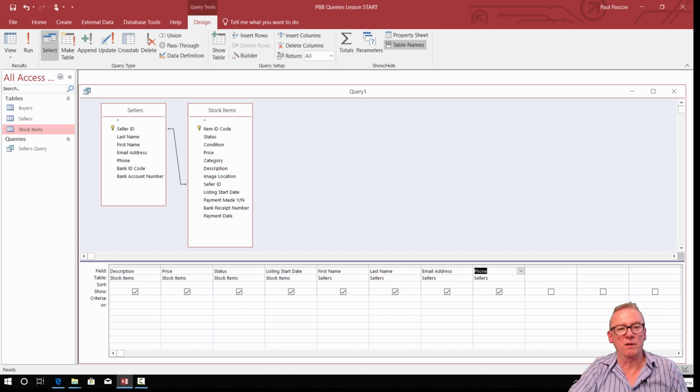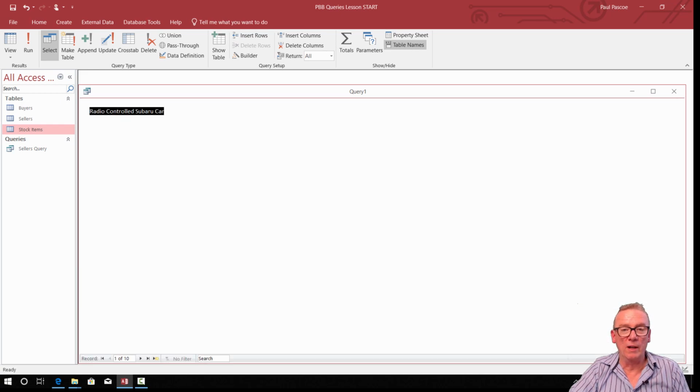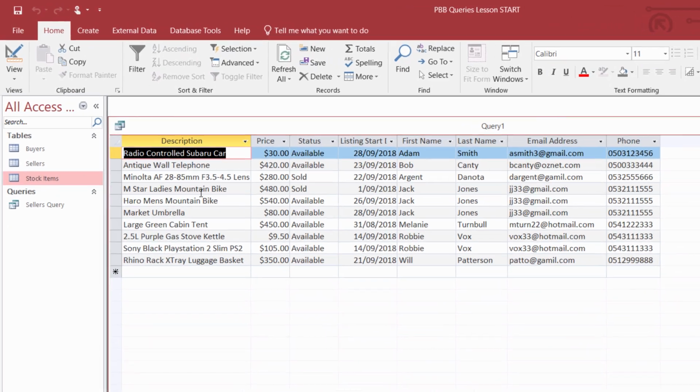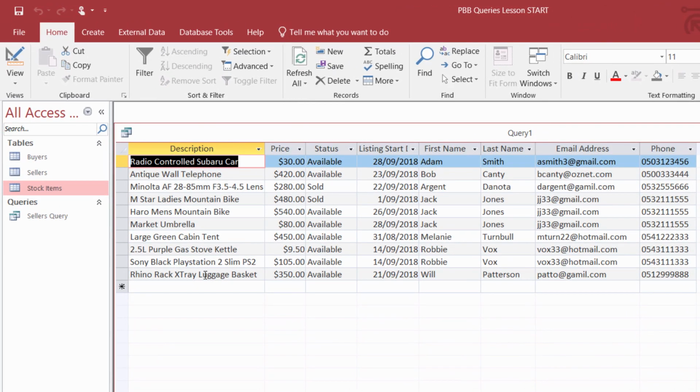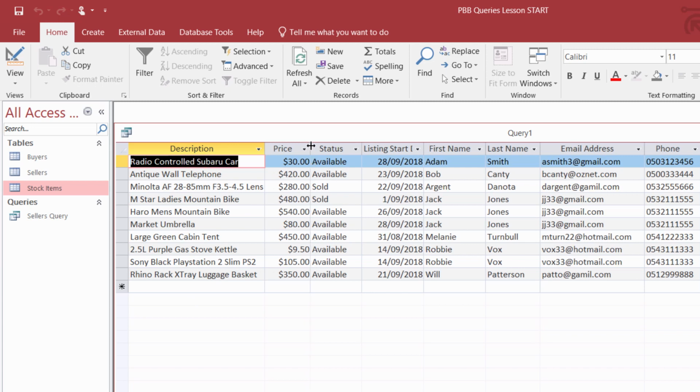So hopefully that wasn't too confusing. While we're down here, let's click this bottom right-hand corner one, that's datasheet view. That runs our query, and we've got the description here, the price. You can move these fields a little bit to make them wider if you need to. We've got the listing start.